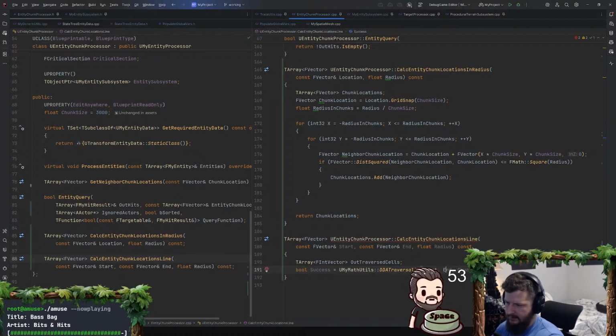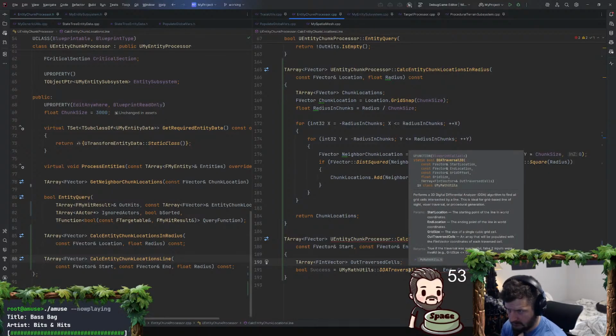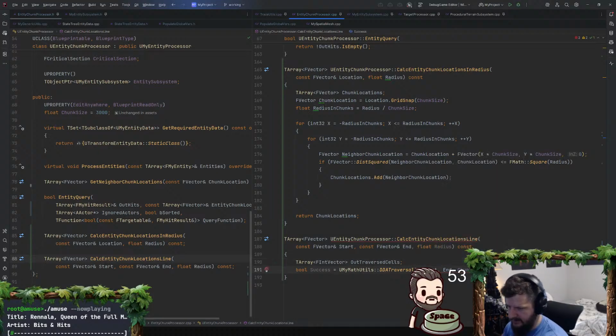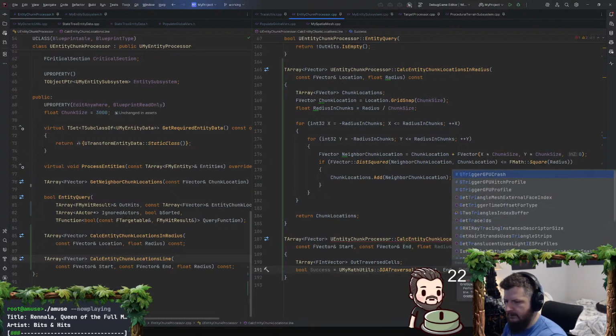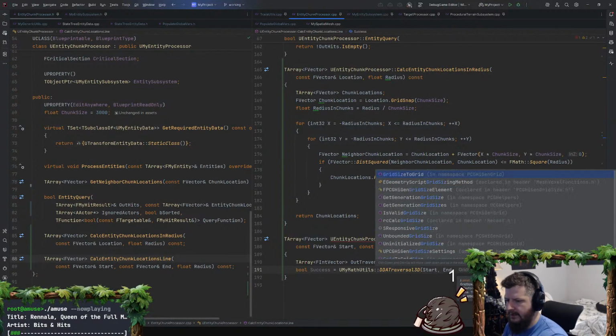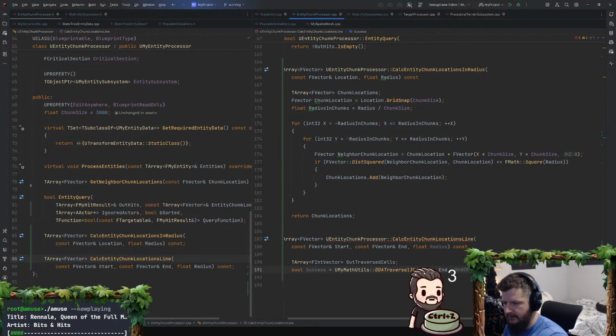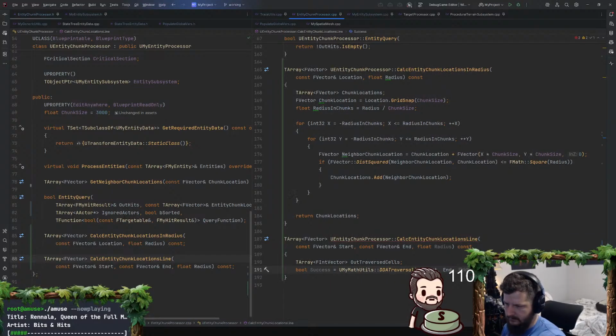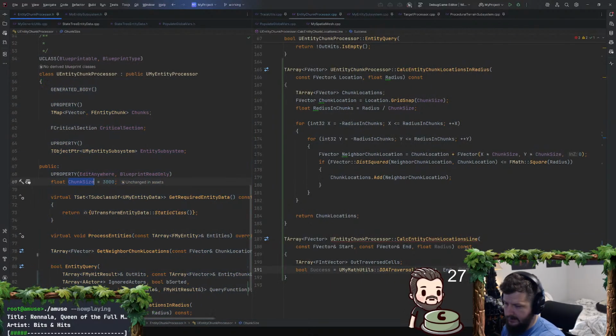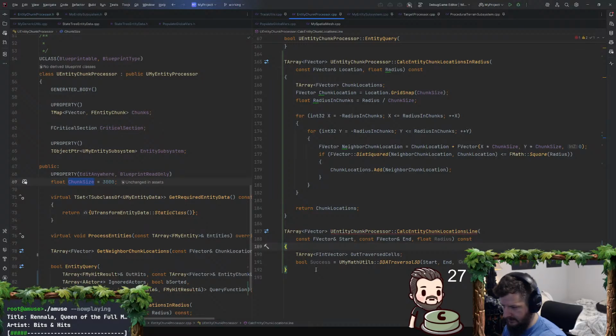Start, end, chunk size, out traverse cells. What else do we need? Grid offset and grid size. I don't think I do a grid offset here, so that can just be 0, grid size. Oh, I did it backwards, so that should be there. Grid size. If I can type. Chunk size. Sorry. It's called chunk size.